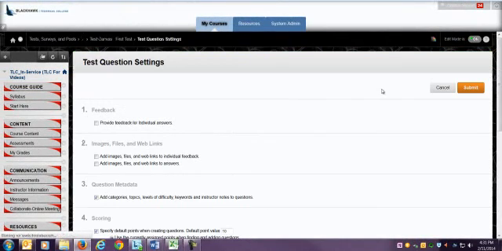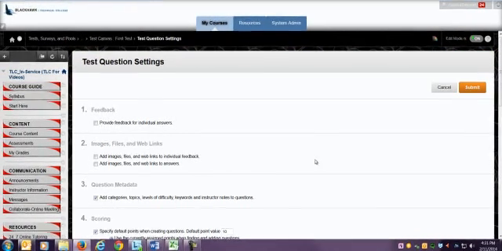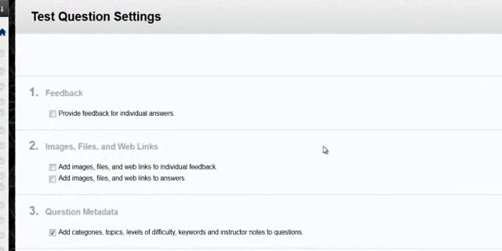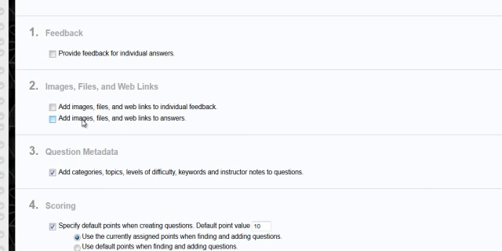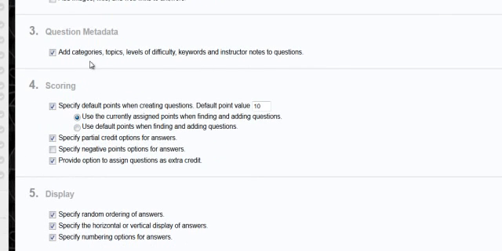Question Settings give you some options that relate to the questions that you will be creating. You can provide feedback for individual answers. If you check this, then after every question a text box will be inserted so that you can provide feedback. If it was a test where you needed to add images, files or web links, this will give you the tools that you need to do that. This is metadata, which you don't have to think about very much right now.